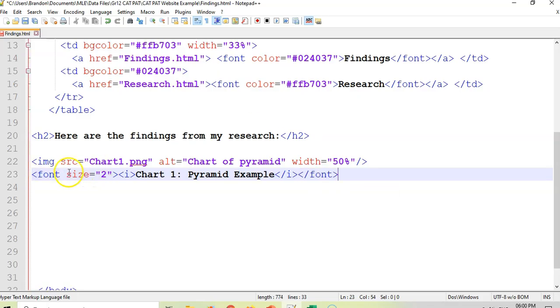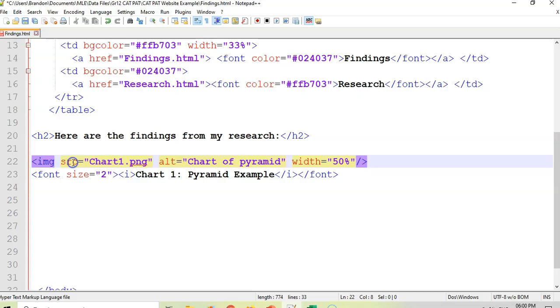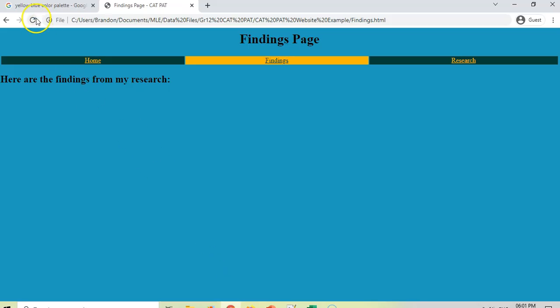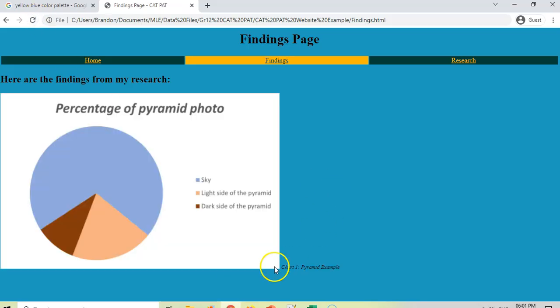So by just doing something like that, we've included the image. Make sure that you use the correct name of the file, whatever you call it, and remember the type of file at the end. You must have an alt tag, adjust the size, and put a nice little caption underneath it. And so if I go to my web page, let's have a look. There we go. So now we've got a nice little chart.